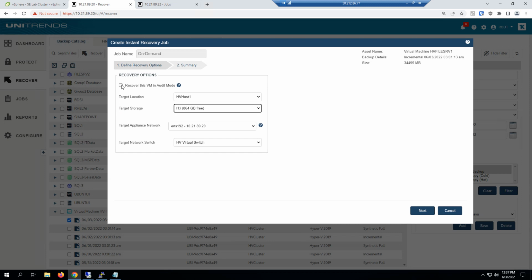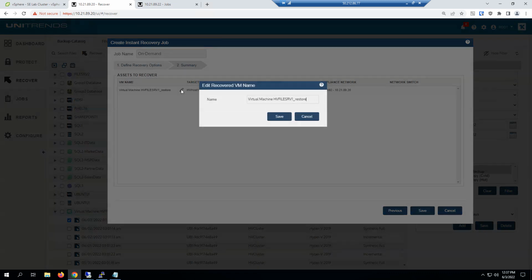But what we're going to do is bring the machine up in audit mode, which will disable the network adapter and not perform the storage migration. This just gets used for the page file for the VM. That way we don't conflict with production here.